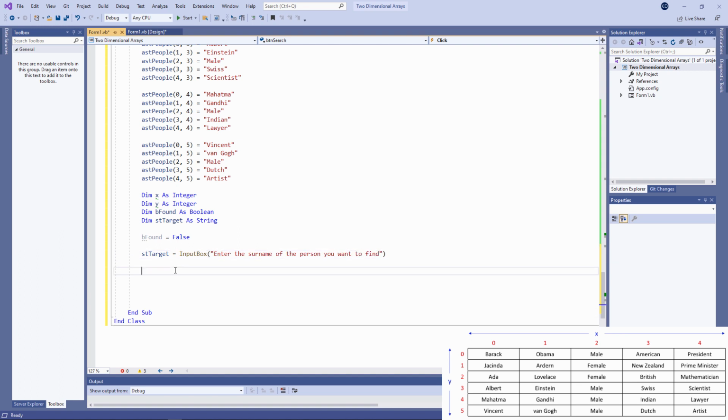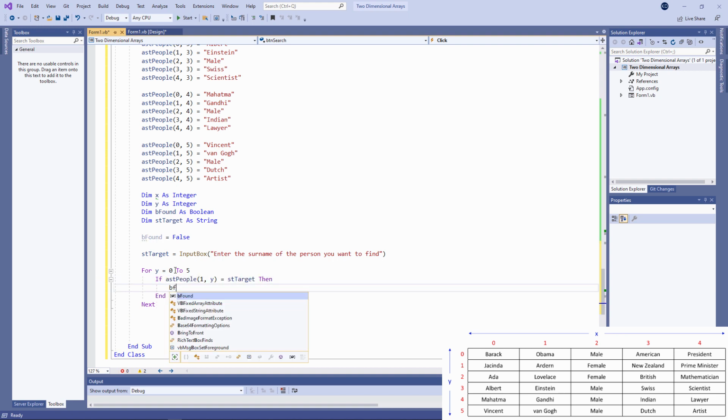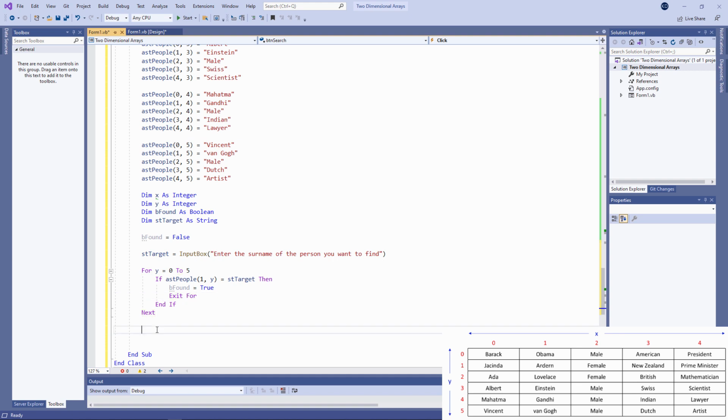I know that the surnames are in column number 1, so I'm going to write a loop to scan down the rows of column number 1 only, testing each value as I go. Notice how I've hard-coded the value of the x dimension here. I'm always looking at column number 1.